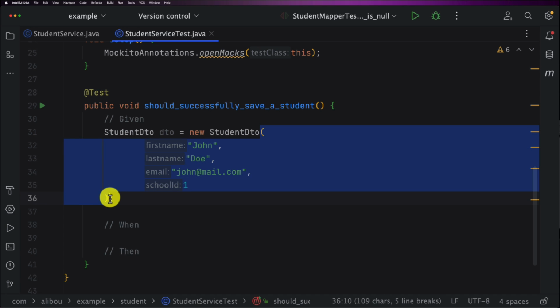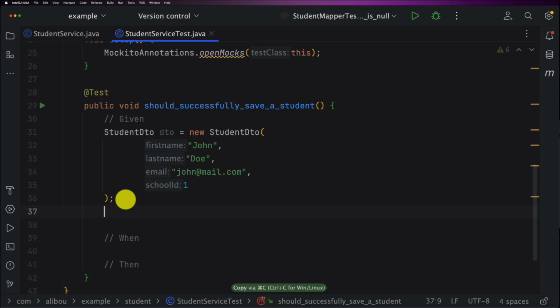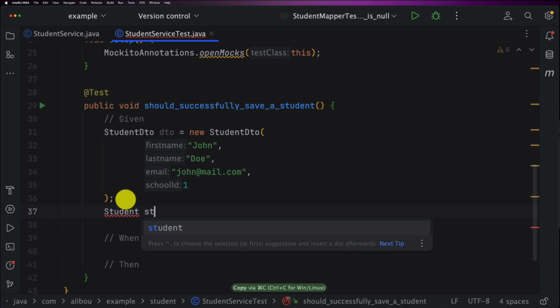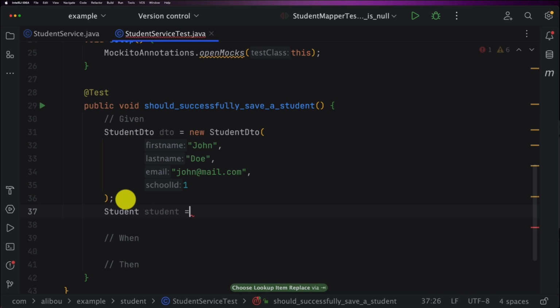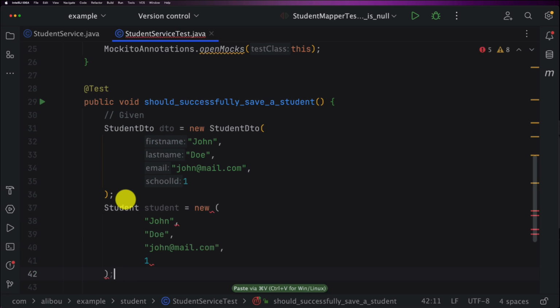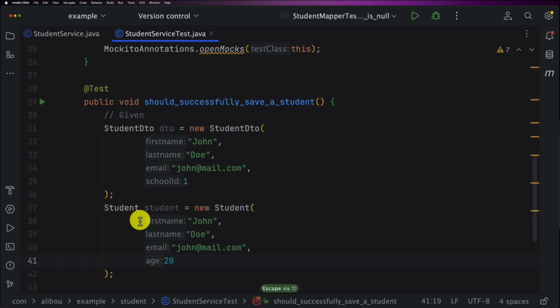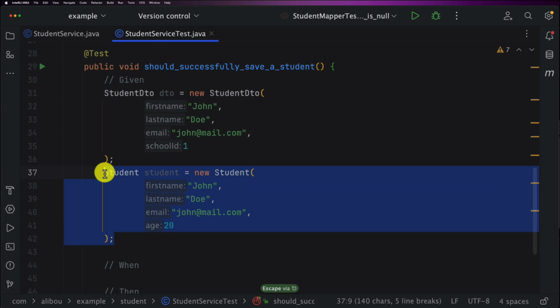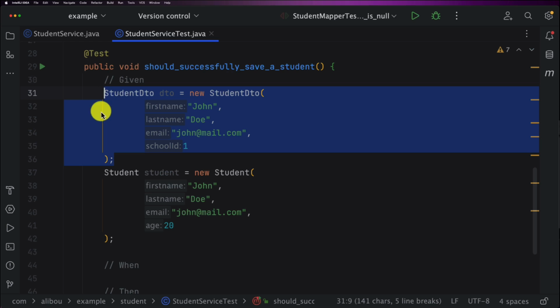So just copy the signature right here. And here I will create an object of type student. Let's call it student equals new Student. All right, here, let's remove this one. All right, here we have also our student object and our student DTO.